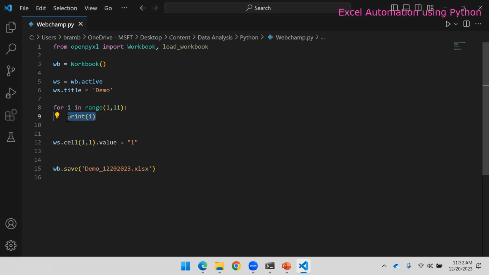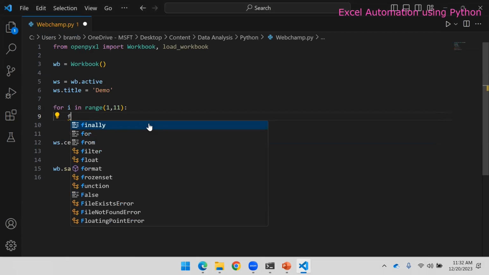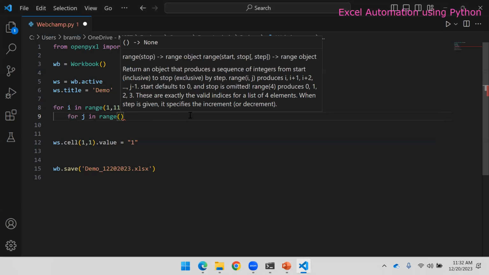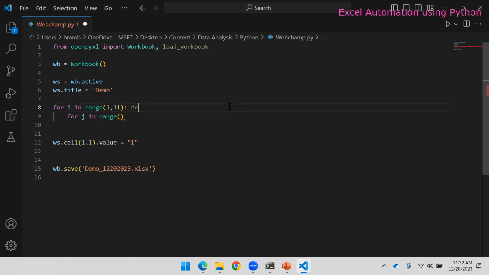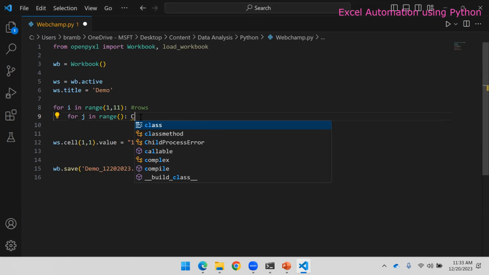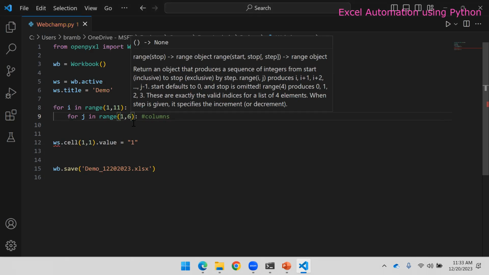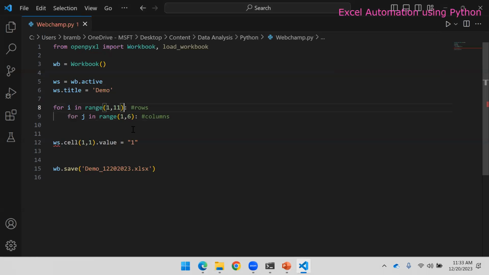Right. If I define one more loop, that is the nested loop. So j in range of, for column. So always remember, whenever you are working with a table, the outer loop will work for the rows, and the inner loop will work for the columns. And if I say 1 to 6, let's say 5 columns are there. So why am I using 11 and 6? If you are familiar with the range function, Python always ignores the upper bound. So that's why.